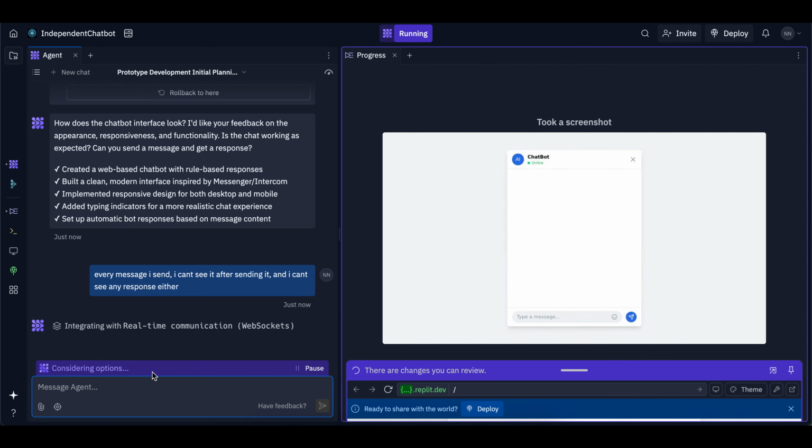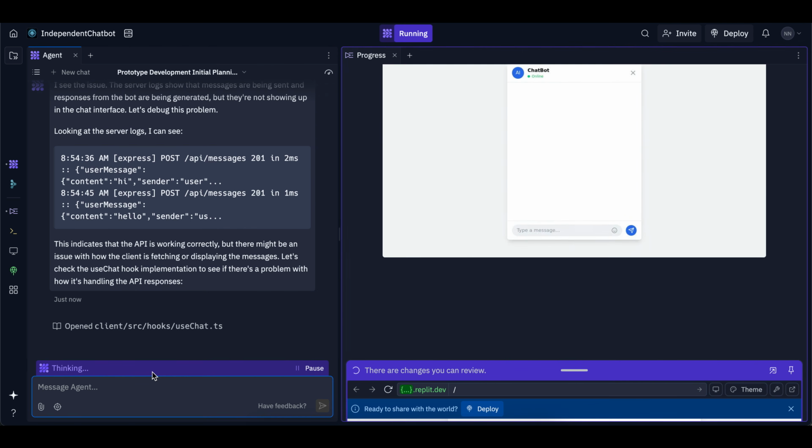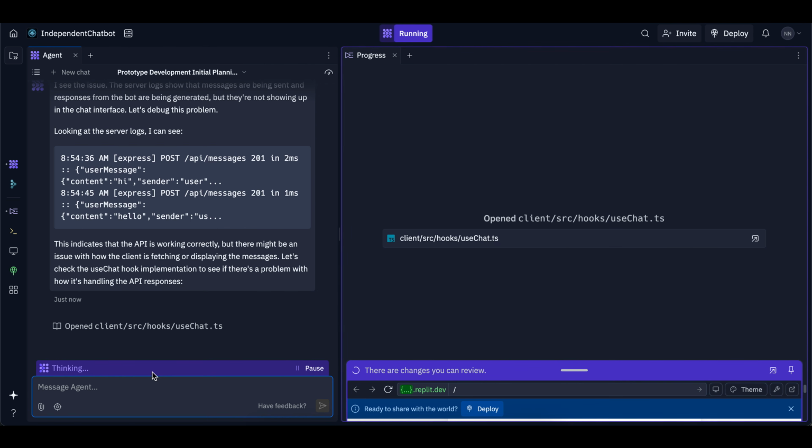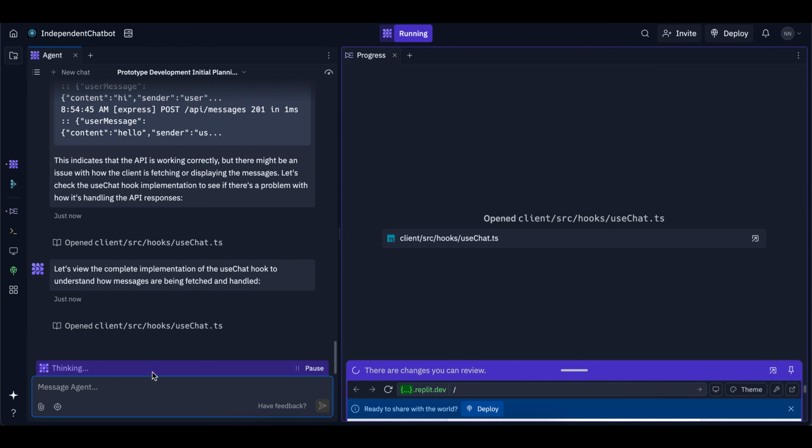So we've told it what issues we're facing, and it's going to fix that eventually. But before we get started with how it's going to fix this, it indicates that the API is working correctly, but there might be an issue. So it's using WebSockets, apparently. I don't think it's using OpenAI's API, obviously, because we told it not to, but it is using some other API, which is not exactly what I wanted.